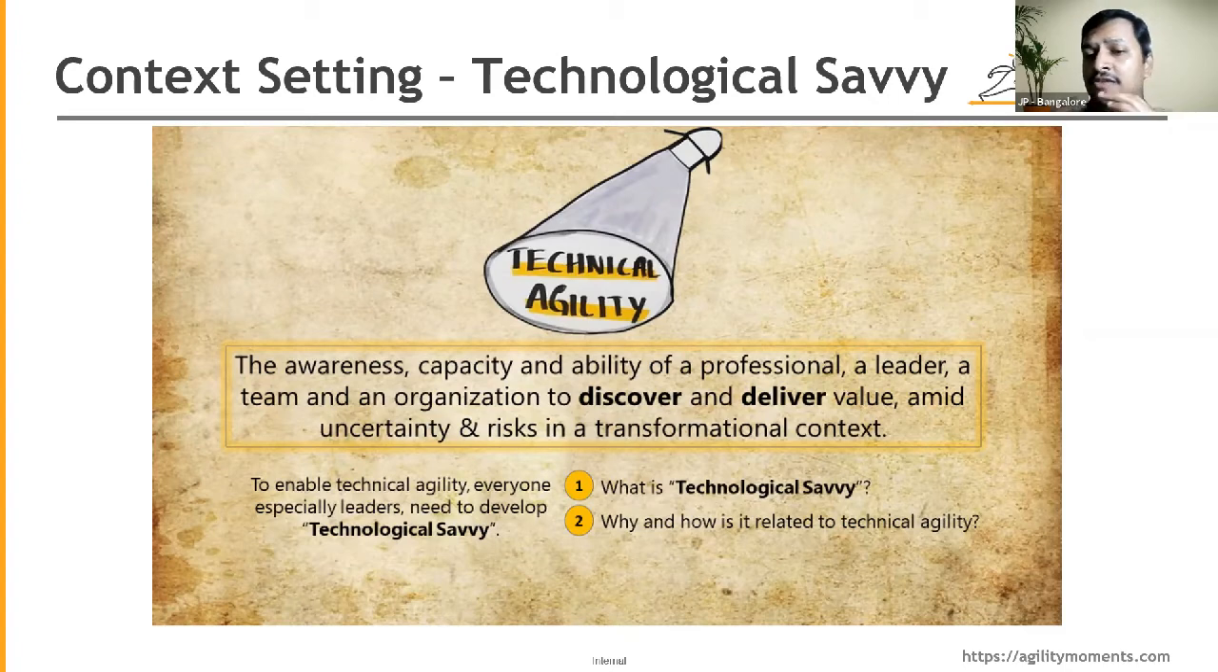Why? Because if you do not know how to leverage the modern technological advances that are happening, then you will lose out to your competition. You will lose that edge of doing something very impactfully and innovatively. So technological savvy is about your habit of keeping yourself updated on the latest things happening in the context of your business and your role. And like you really called out, it is not just for engineers or technical managers.